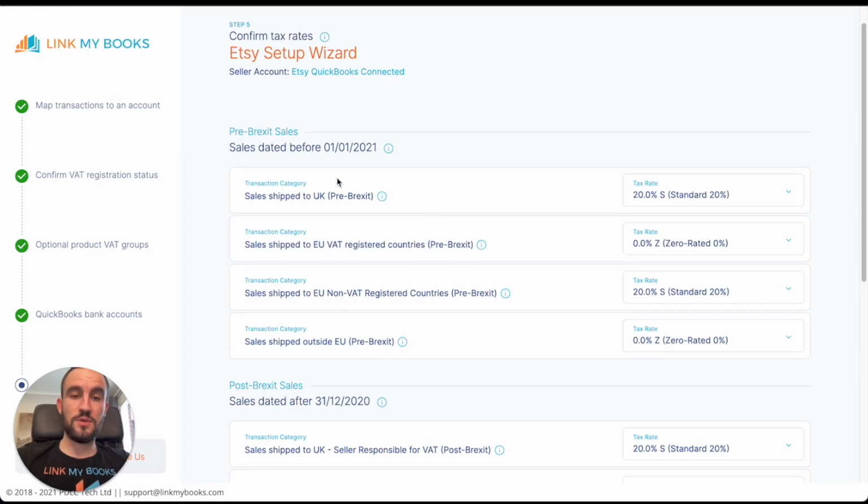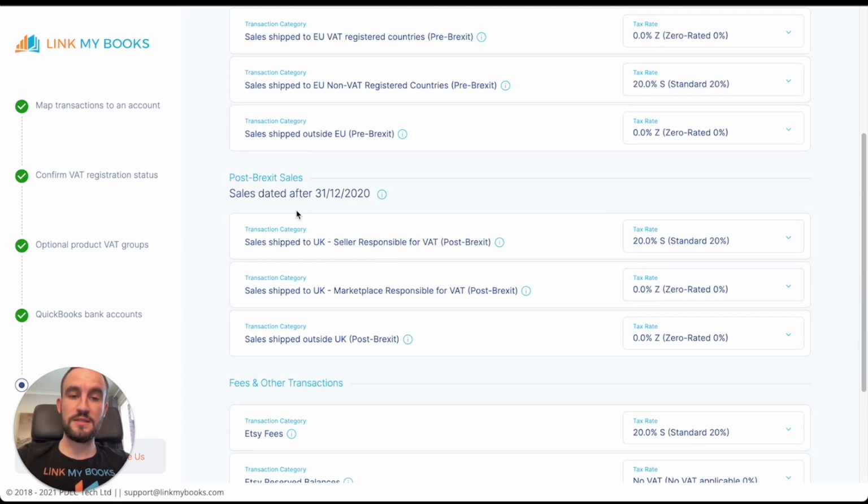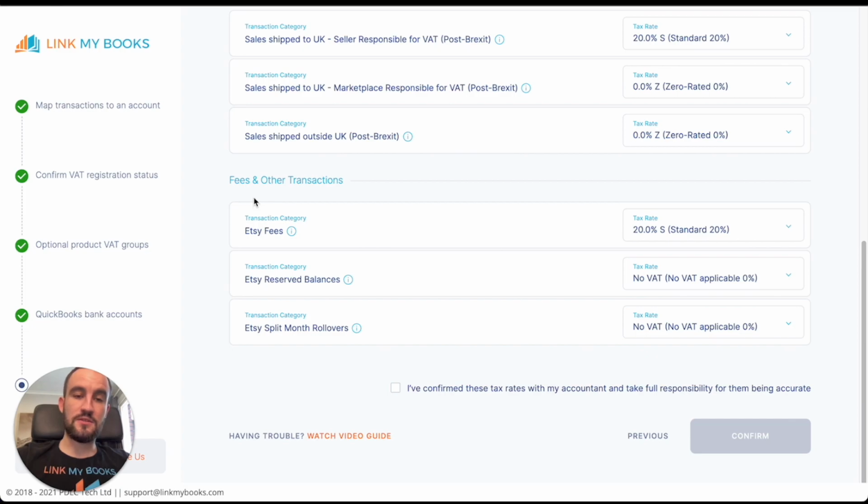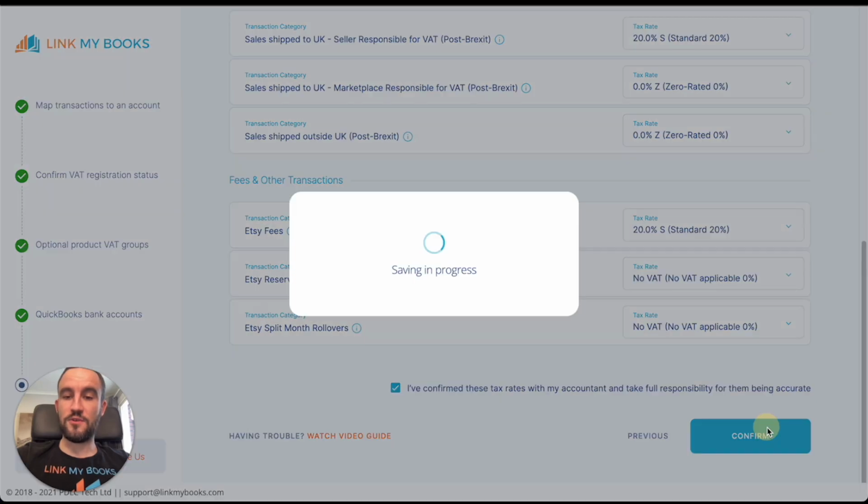So in this case, we have pre-Brexit sales, which are sales that occurred before the 1st of January 2021, and we have some different categories that you need to tell us the tax rates for that. Then we have post-Brexit sales, and again some suggested tax rates for that. And then the other section is for fees and other transactions, and again some default tax rates there as well. Once you've checked these with your accountant, you can tick this box and click confirm, and then you're done.